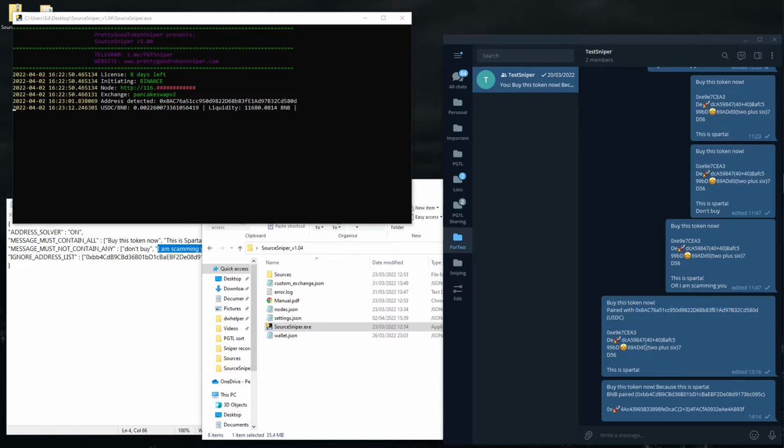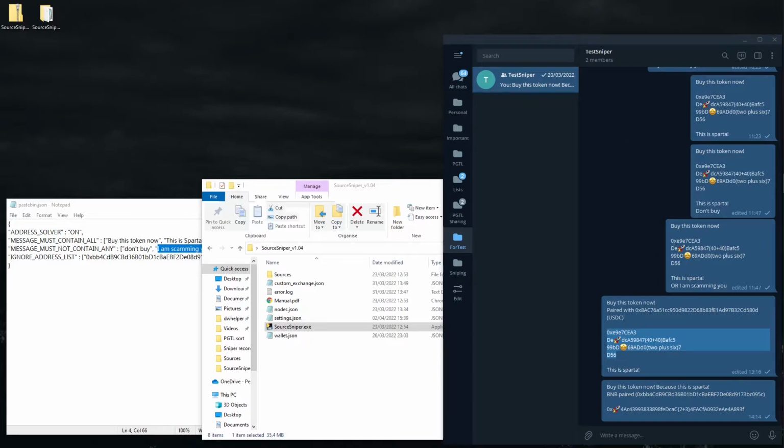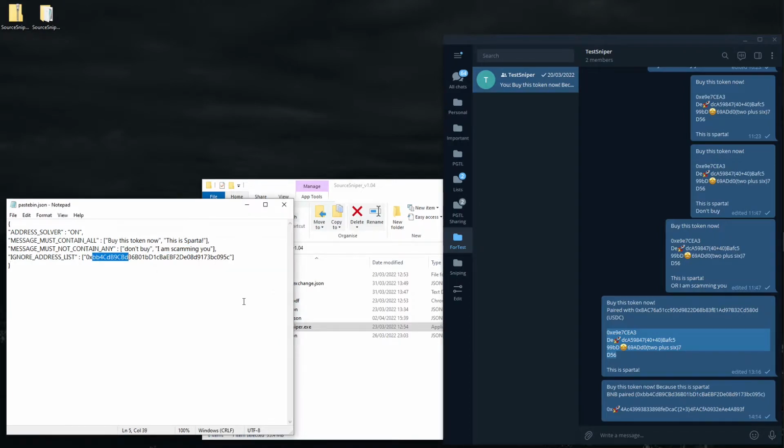But what if you have a string like this, where the first token is liquidity token, and the address that you actually need is the second one right here? For instances like this, we have "Ignore address list." And any addresses that you put here will be skipped and not used as sniping target. Let's add USDC token address to ignore list and run Sniper again.